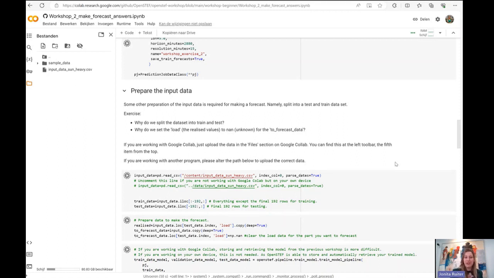And what we also have to do here is to set the load, so the thing that I actually want to forecast, to NaN, which means unknown. So for the data that I'm actually going to use to make my forecast, I delete my load values. And these are two aspects that I actually want you to think about a little bit yourself. First of all, why do we split between training data and test data? And the second question is, why do I need to set the load to NaN, so unknown values, for the data I use to make my forecast? So let's take a minute or two to think about these questions.